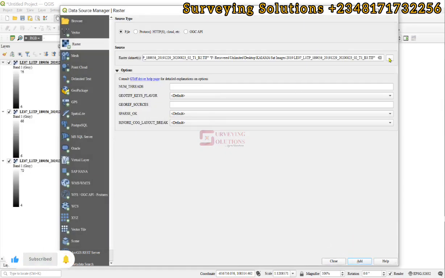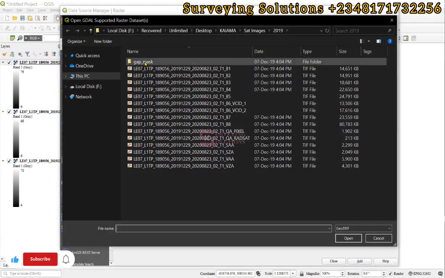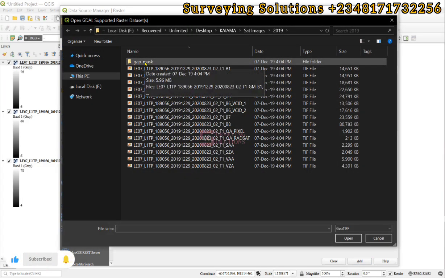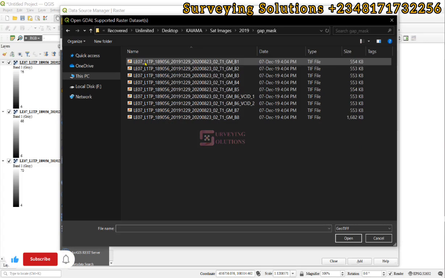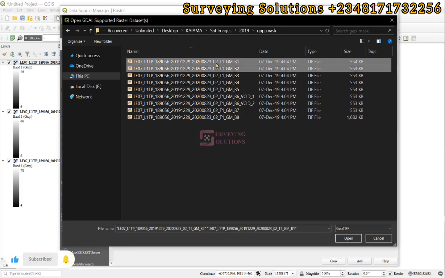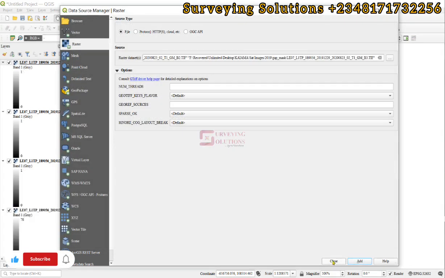Similarly, we come back, and then we now come to the gap mask folder. That is where you now see the imageries that will be used to fill the gaps that we have there. So we also take correspondingly band 1 to 3 for the gap mask. Good. So we open, we add, and we close.